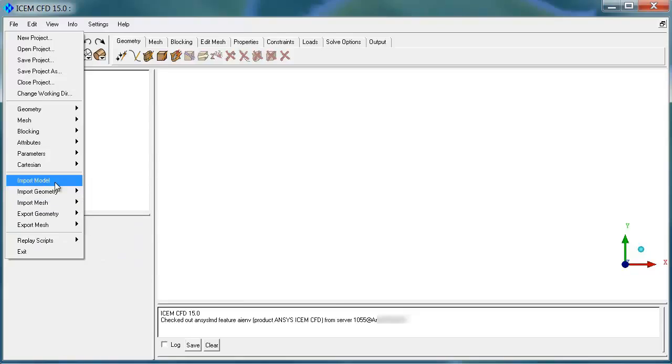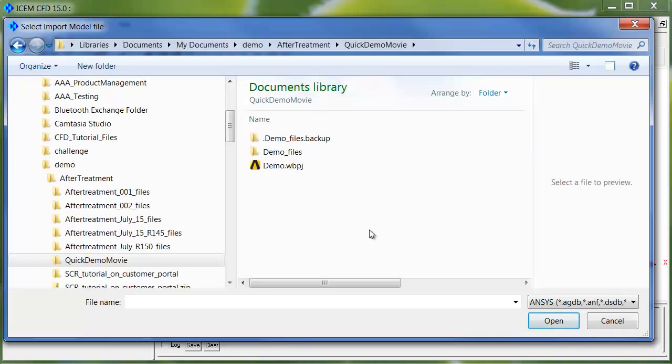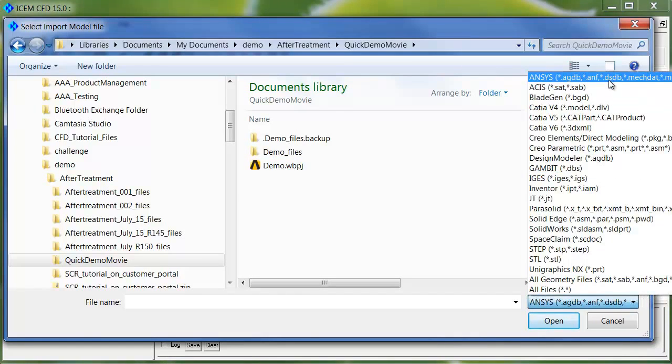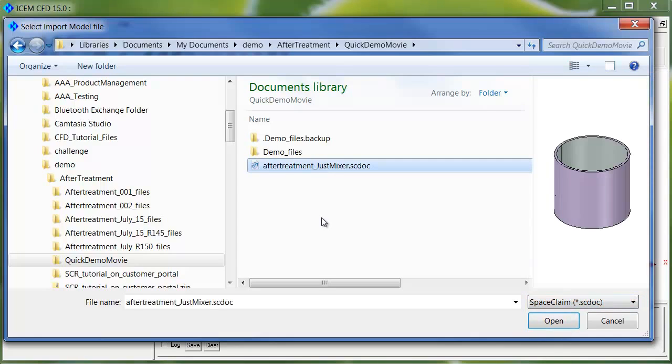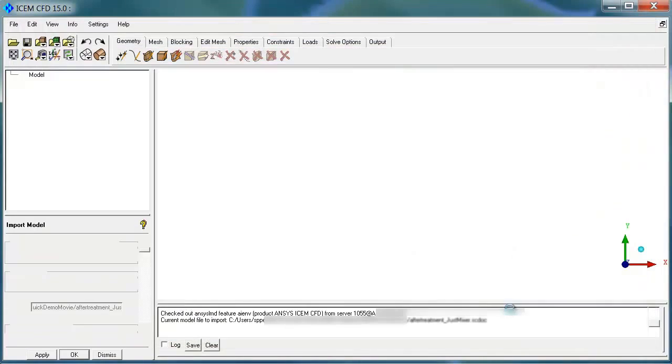But if you want to import just a generic using the Workbench readers, whether you're actually using Workbench or not, you go to Import Model, and it brings in this Workbench Reader Open File dialog. By default, you can see it's looking at these ANSYS type files, so it shows the Workbench project. But you can see that there's a variety of other formats in here as well. And if I click on SpaceClaim, my filter changes. I can see the SpaceClaim option, and I click Open.